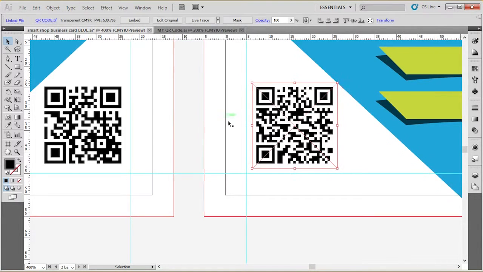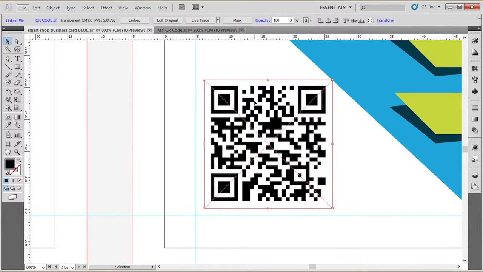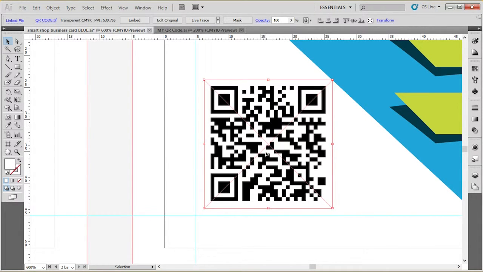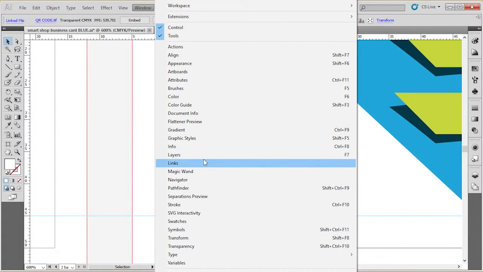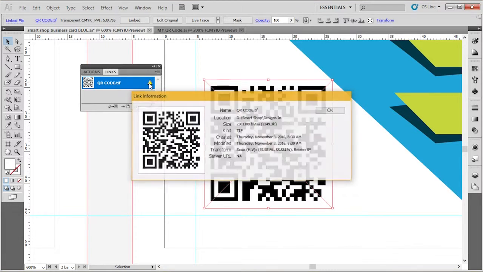Now, if you want to keep using the raster version of the QR code, we need to update the link. Usually if you already have Illustrator open and you update the link in Photoshop, it will automatically give you a warning that the link has been updated. But if you don't see that, go to Window, Links, and when you open it up, if you see this little yellow triangle, that is Illustrator telling you that this link has been modified.